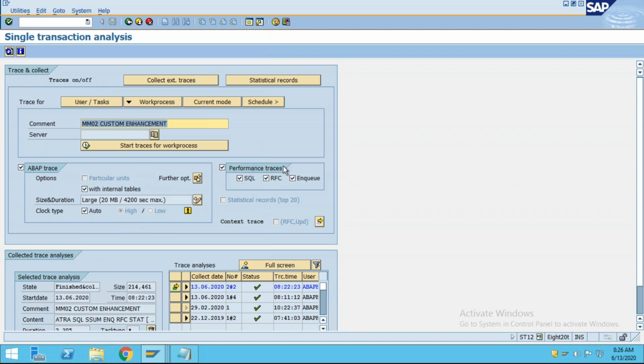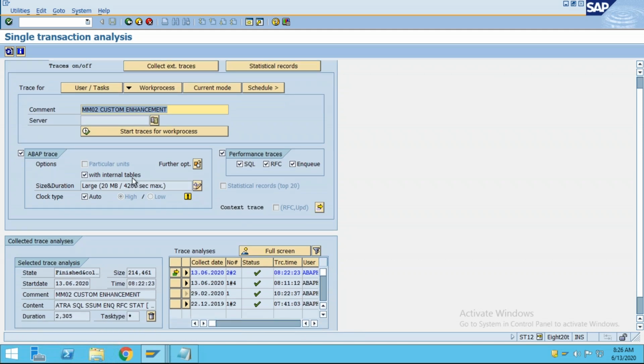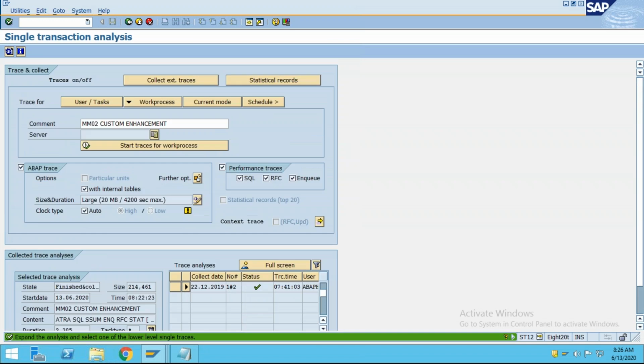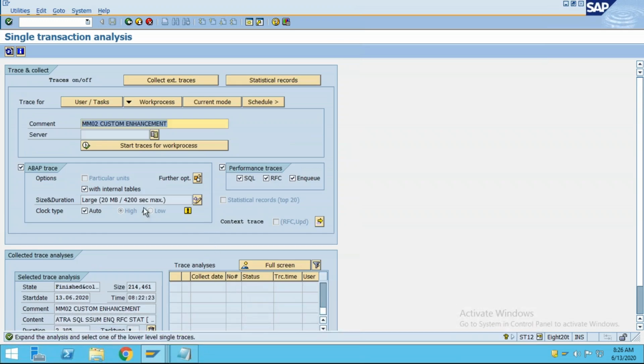and you have multiple options for performance traces. SQL, RFC, enqueue trace, this is for the database log. Okay, RFC, this RFC already. SQL, we know. With internal tables, if you want to select with internal tables, yes, this is fine. Here the clock type is auto, fine. And here you have different options.